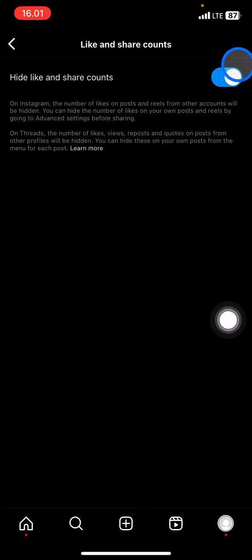Whenever it's active, you have now hidden the like and share counts. And that's how to hide likes on the Instagram application.